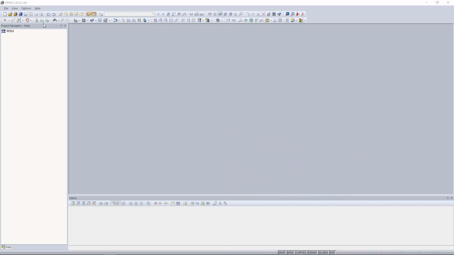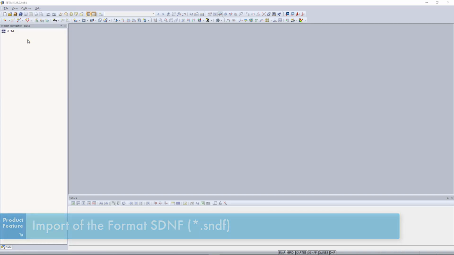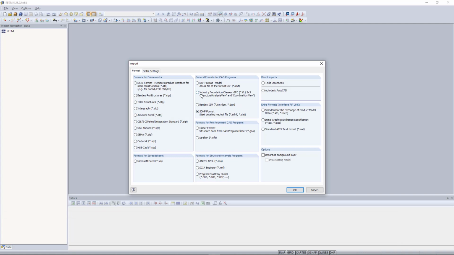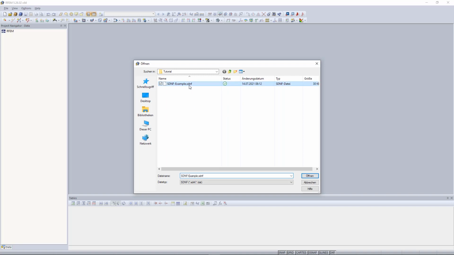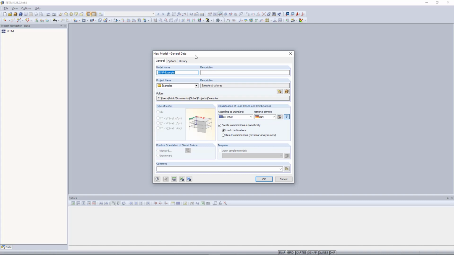Therefore, I go here to RFEM, I click here on File and click here on Import, and there I have different possibilities to import different files. And if I click here, SDNF format, so the steel detailing neutral file. SDNF is a format for the exchange of steel elements, especially for geometrical data like nodes, cross-sections and members. So I click OK and I choose the file I want to import. And I imported it to my structure analysis program.